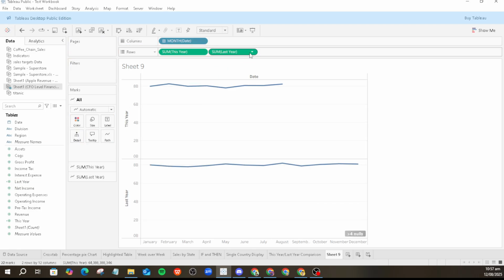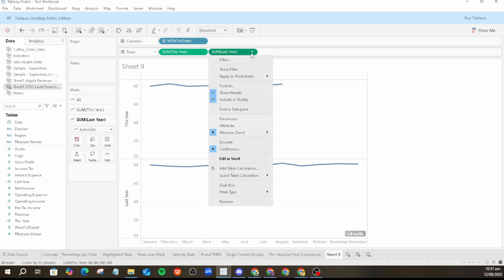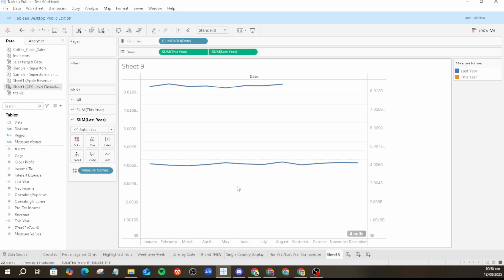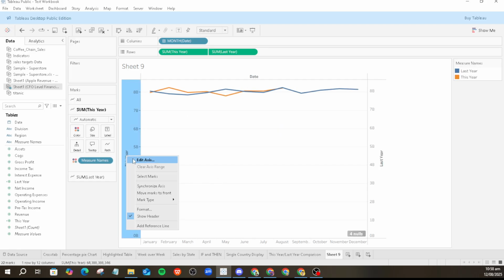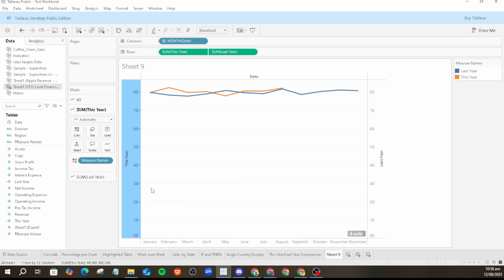For the final visual alignment, right-click on the measure values and select Dual Axis. This feature overlaps both data sets, making the comparison clearer. To ensure they scale equally, right-click on the axis and select Synchronize Axis. A synchronized axis anchors both data sets against a common scale, aiding precise comparison.